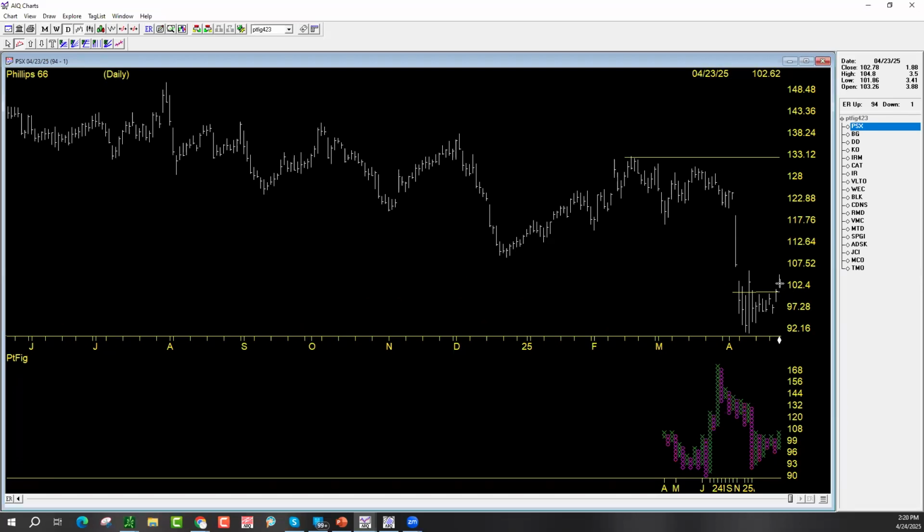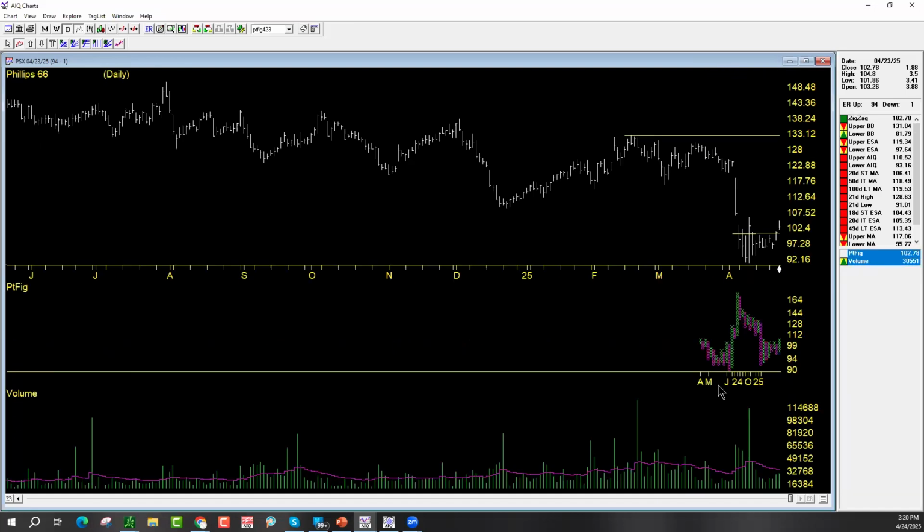With point and figure, I look for volume. Volume is not as significant. It's not like a pennant breakout or that type of thing where you want a big surge in volume. You just want a little bit of commitment or just regular volume in place. So I have the volume indicator here as well. I pop that down there.